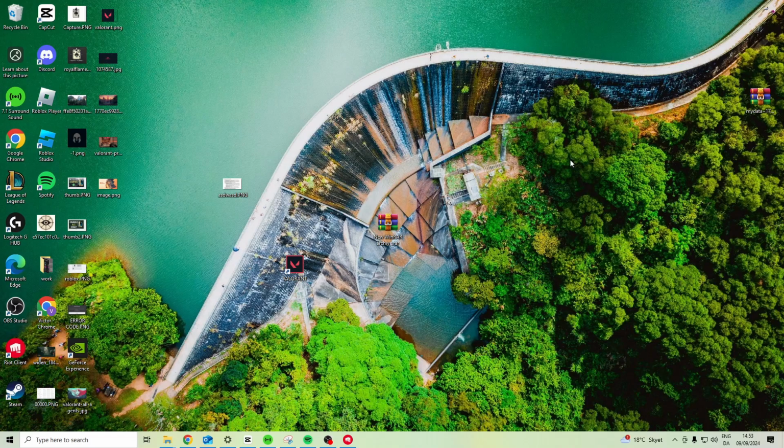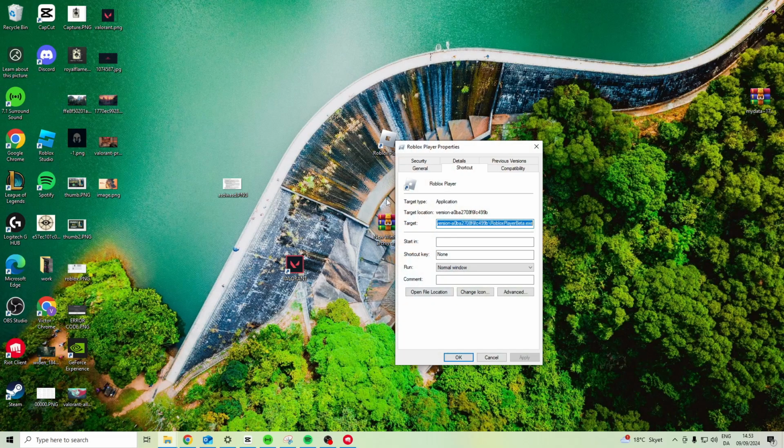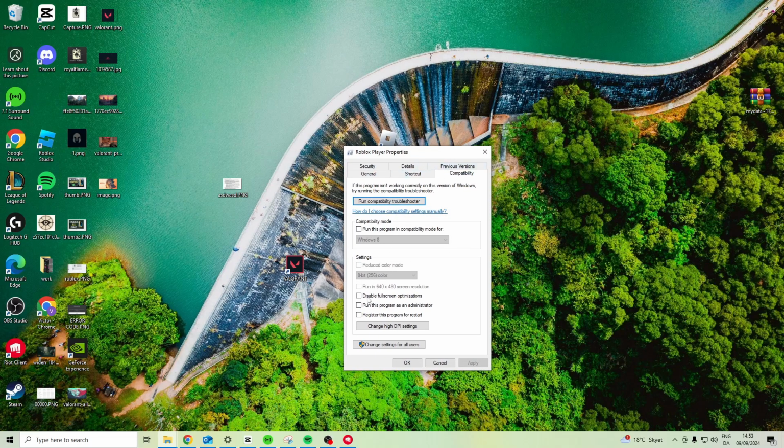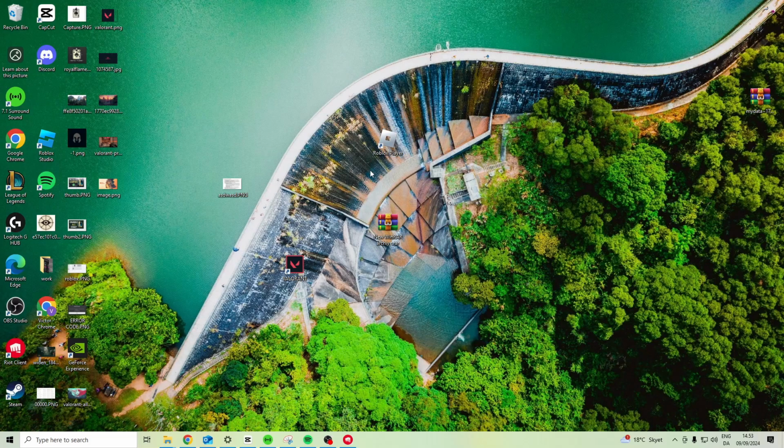In this video, I'll show you how you can fix Roblox not launching on Windows 10 and 11. The first thing we're going to try is to right-click on Roblox Player, go to Properties, go into Compatibility, enable both of these and this, and choose Windows 8. Try all of these, apply, and OK, and see if it works.